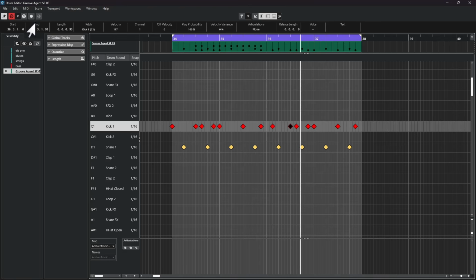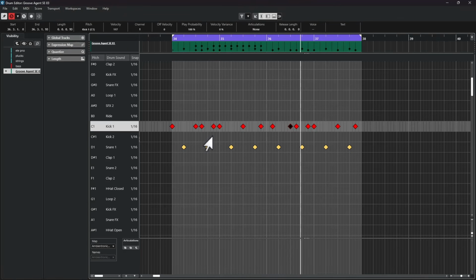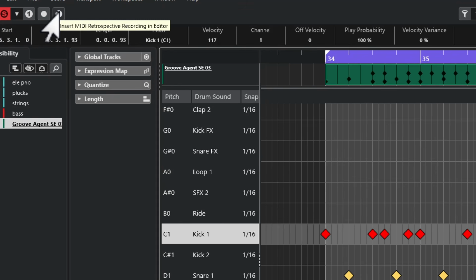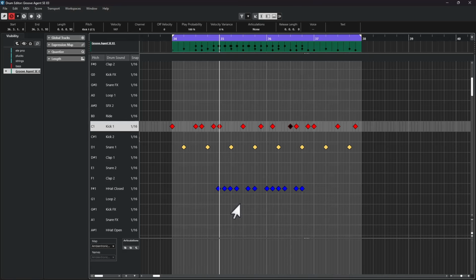Moving on from that one, we have this button that says Retrospective Recording. And once again, it's grayed out. The idea of retrospective recording, sometimes you capture the perfect take before you've even hit the record button. For example, if I just play this loop and then play my hi-hat, because I didn't hit record, I have no information. But if I look at my retrospective, that's now lit up, and if I hit that button, all those hi-hats that I just played are now part of the pattern.